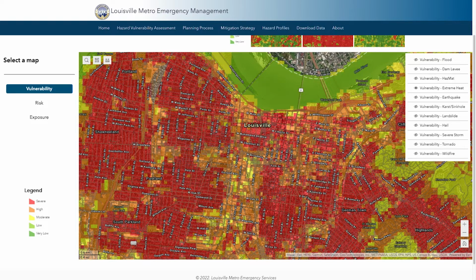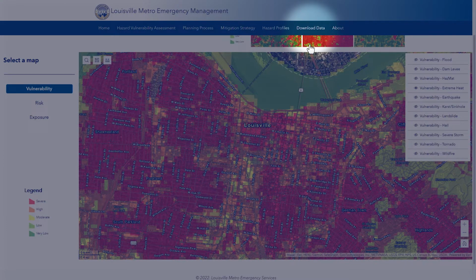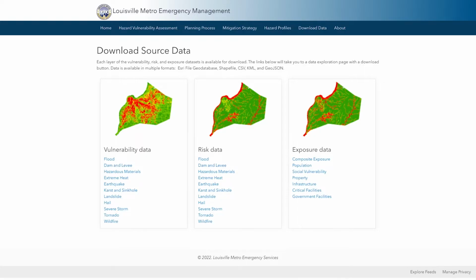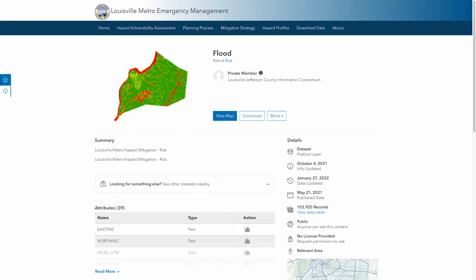The vulnerability, risk, and exposure data layers may be downloaded for use in GIS or data analysis software. To download the data, click on the Download Data link in the menu at the top of the page. The download page has lists for all of the layers. Click on the layer you wish to download. This will take you to a page with detailed information about the data and a button for the download.